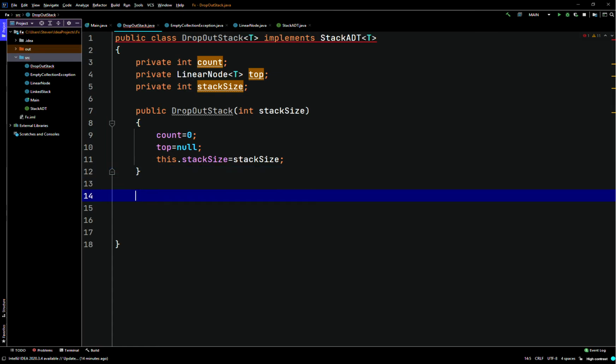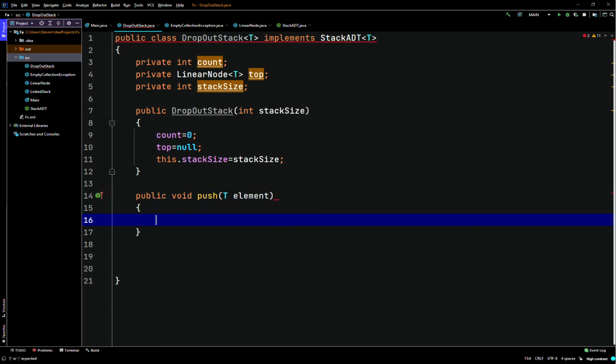I didn't write any Javadoc for this, so I will just be writing the methods. Most of the methods all do the same thing anyways. They're just implemented differently. So we'll write the public push method. So public void push. It takes a T element as a parameter.